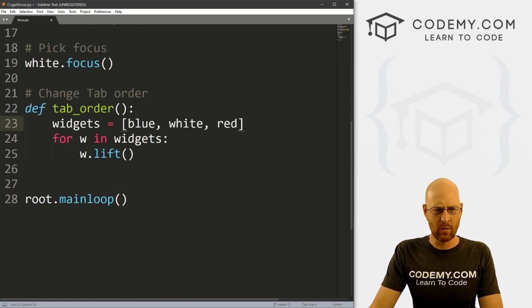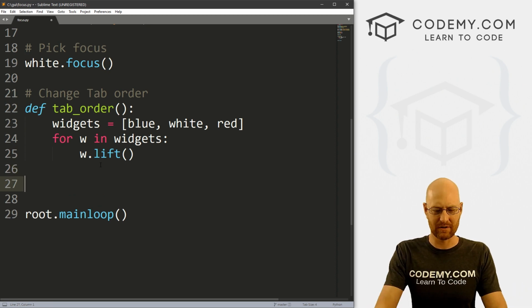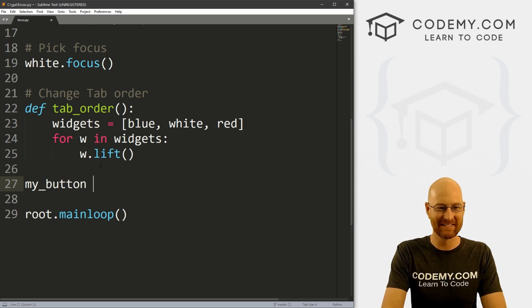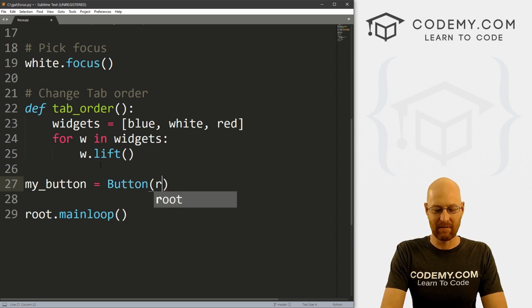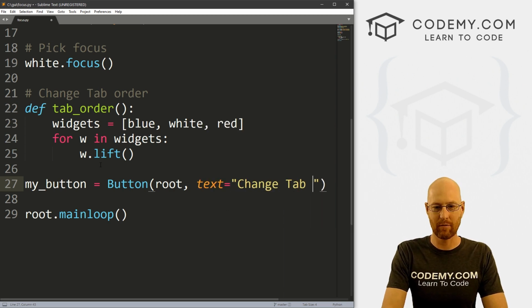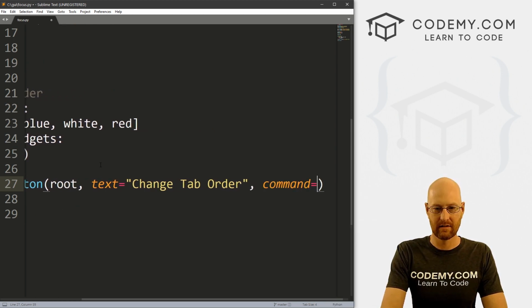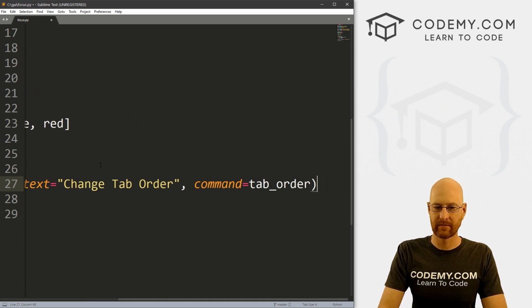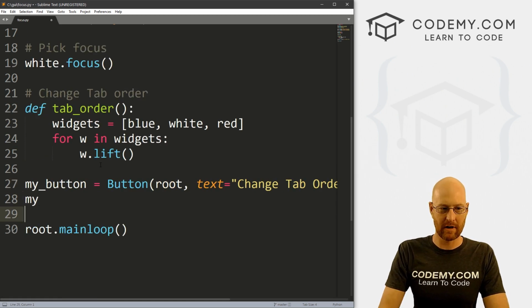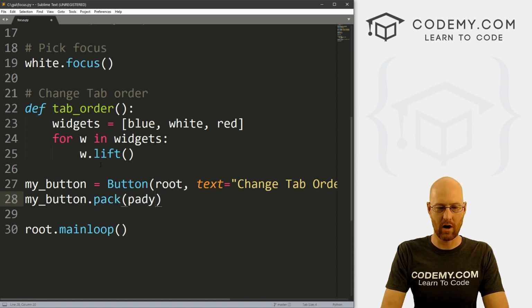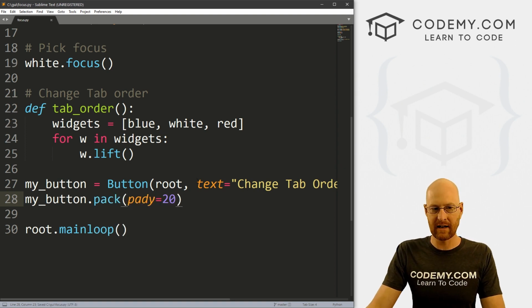So we now need to either create a button that runs this function or just run the function ourselves when the program starts. So let's just create a button real quick because it's Friday and buttons are fun. My button, and this is a button, and we want to put it in root. We want the text to equal change tab order, and we want the command to equal tab order, right? Now let's my underscore button dot pack this guy, give this a pad Y of 20 to push it down screen a little bit. Okay, so now let's run this.